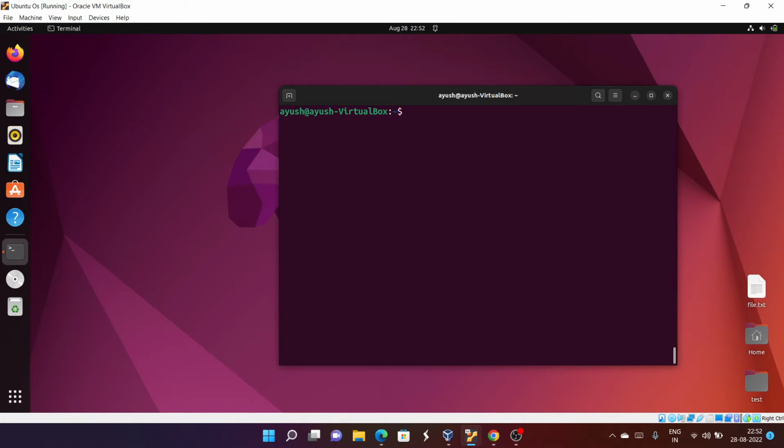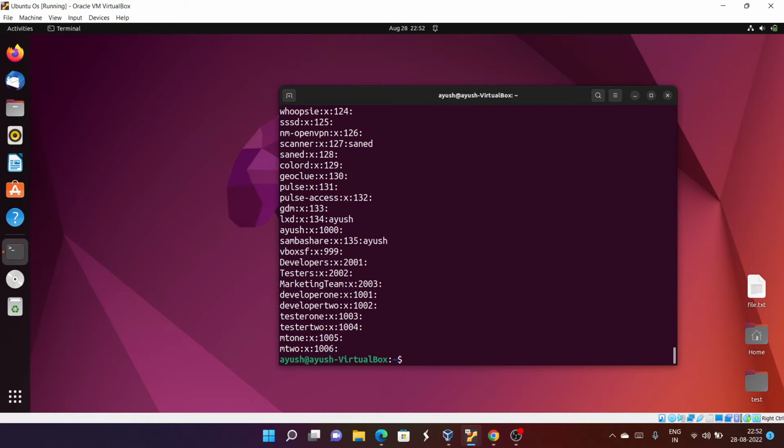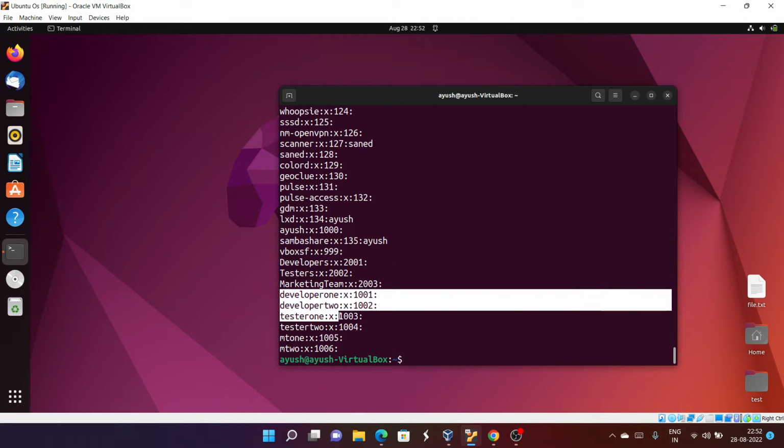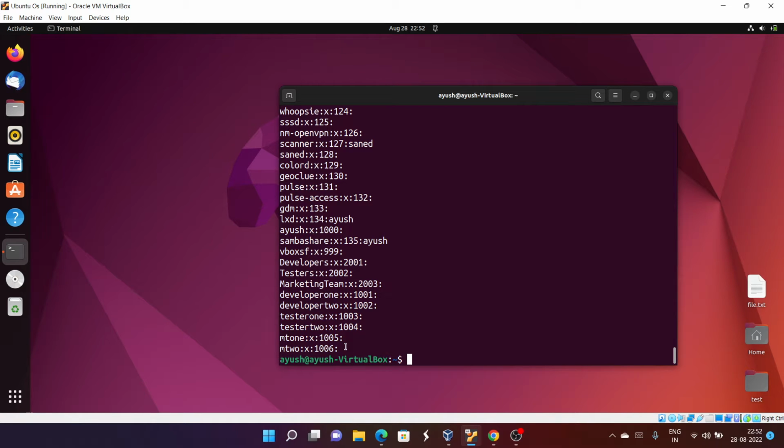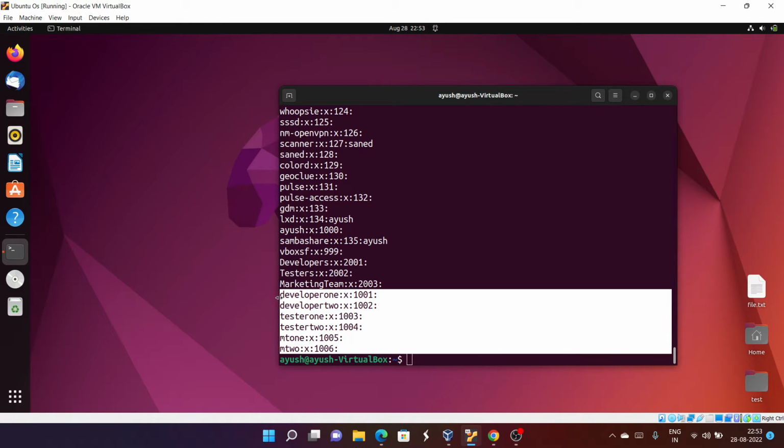Now let's check whatever groups we have present. Here you can see developers, testers, marketing team, and also you can see developer1, developer2, and so on. Why is this happening? Because these are the primary groups for that particular user. When you create the developer1 user, another group is simultaneously created. That's why this is a primary group.